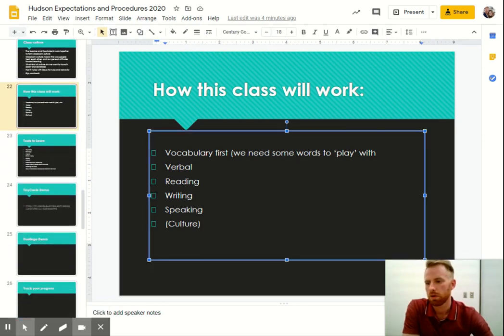Parts of learning a language. We have verbal, reading, writing, and speaking, and verbal and speaking are essentially the same thing. What I mean by this is understanding when someone's speaking. If someone speaks, I can understand them. Reading words that are written, writing myself, and then speaking.